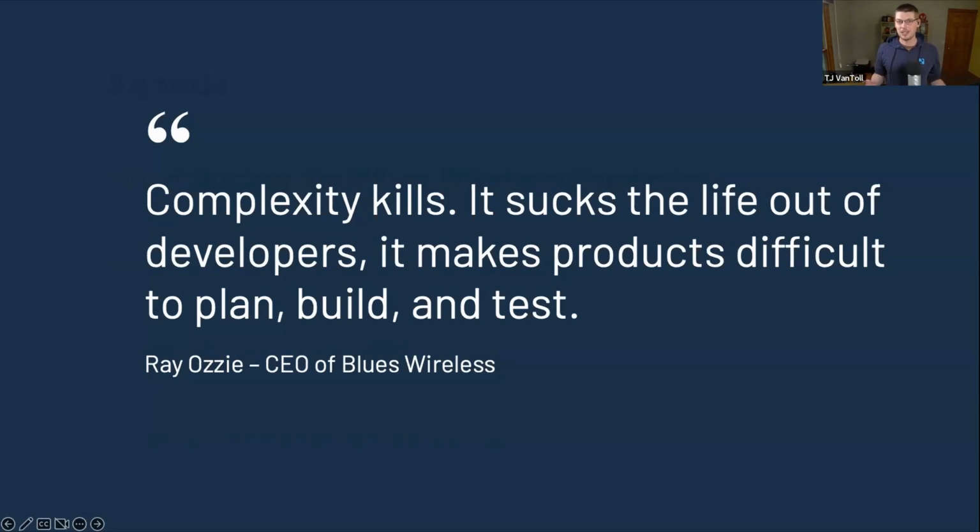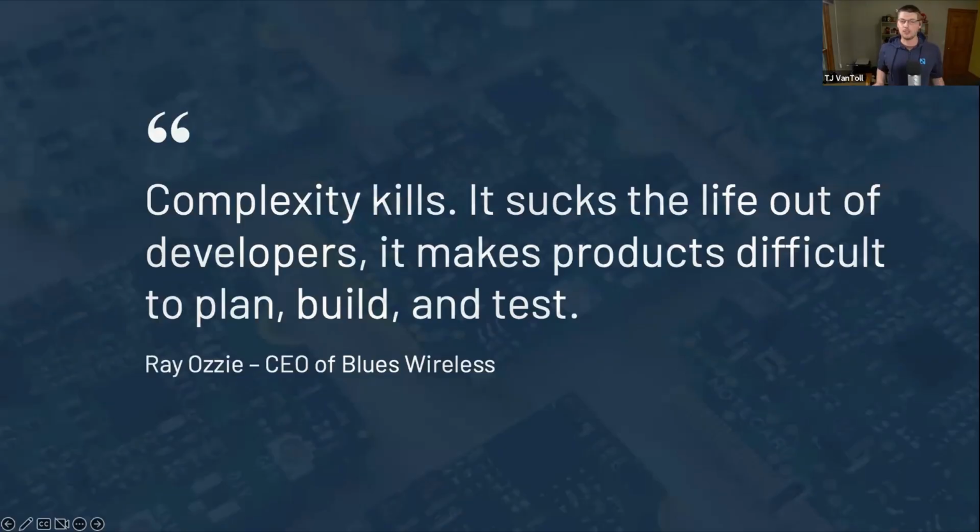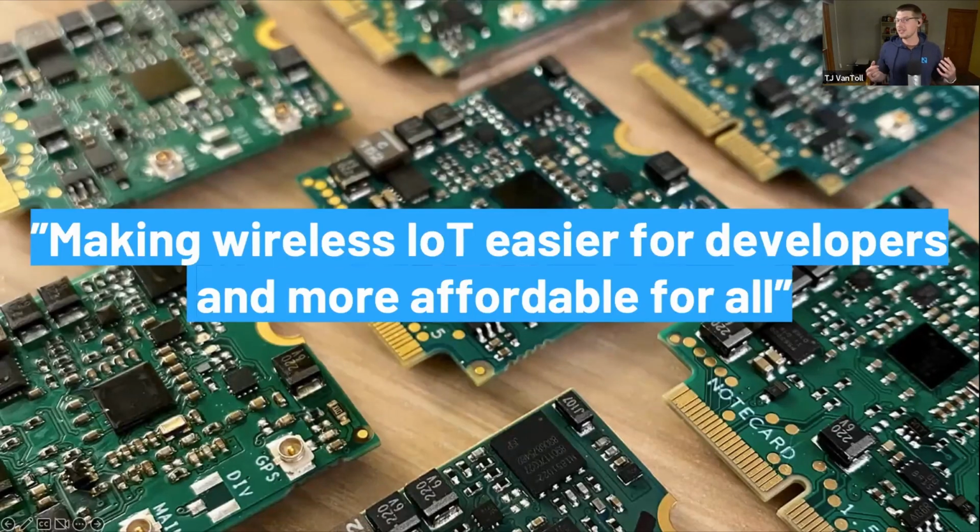When you want to build something for the IoT, you all of a sudden have all these decisions to make. What device am I going to use? How am I going to talk to a network? Am I doing cellular or Wi-Fi? How am I going to power this? How is all this going to work? There is a lot. So at Blues, our aim is to try to make wireless IoT easier for developers and more affordable for all. And the main way we do that is through the Notecard.